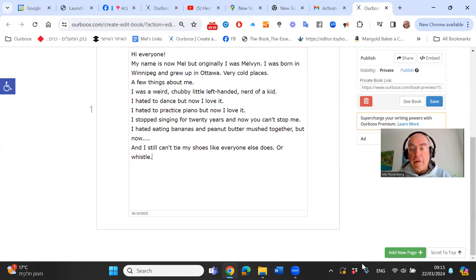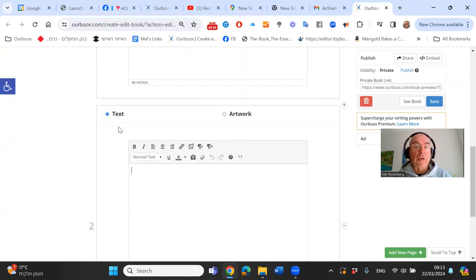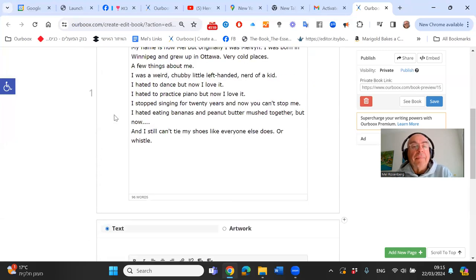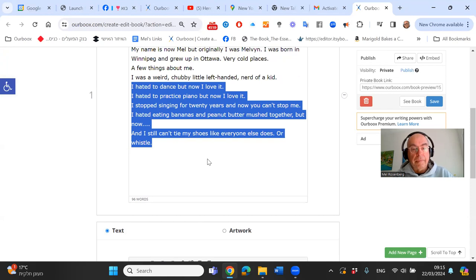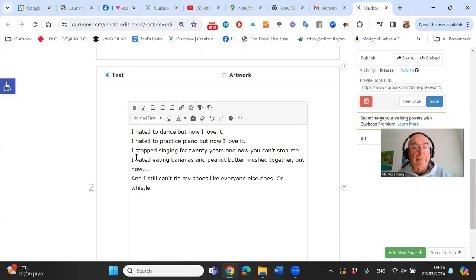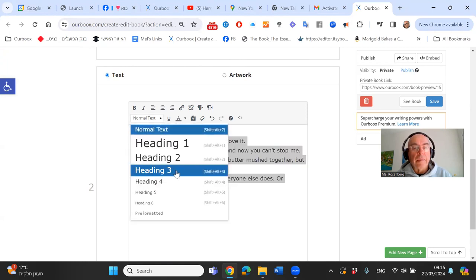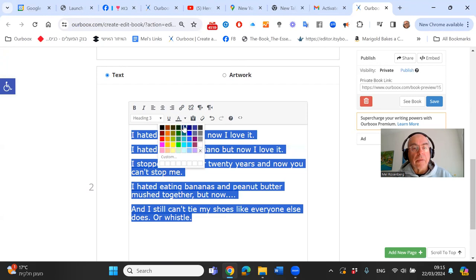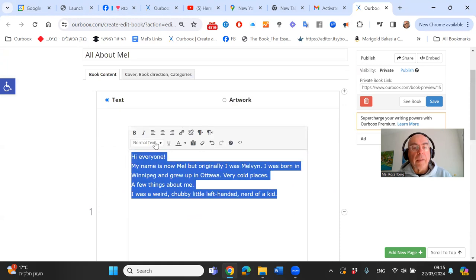Okay. Now, if I want to, I can add a new page here. And if I want to, I can continue with the text. I can split the text up and move it to another page. I can make the text bigger. I can make it different colors and so on and so forth. Okay. I'll make this bigger here.